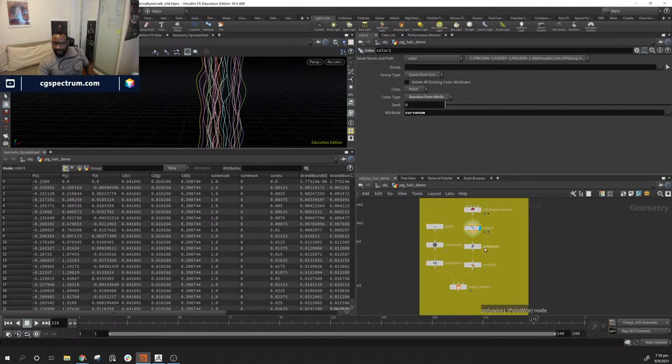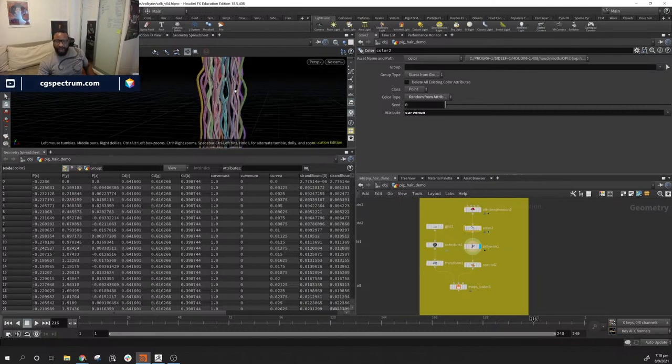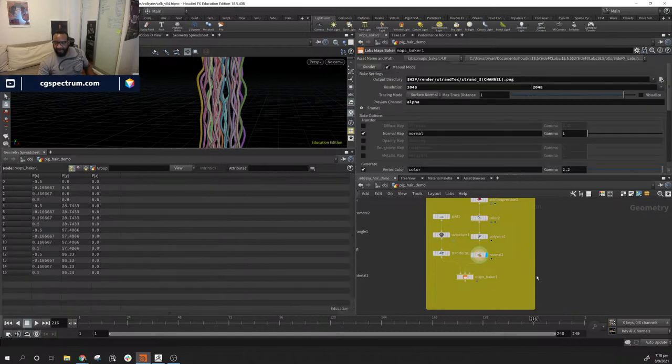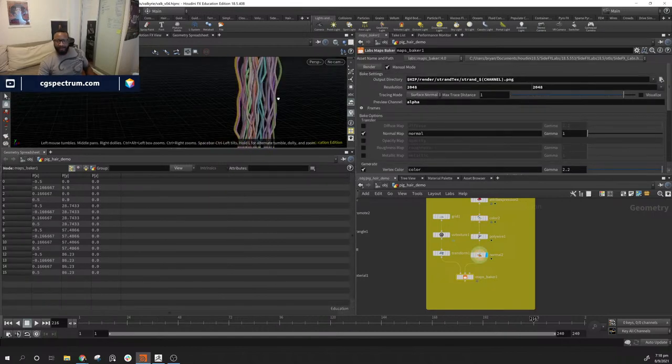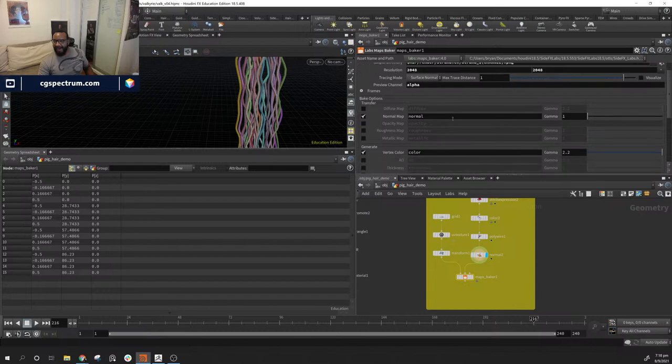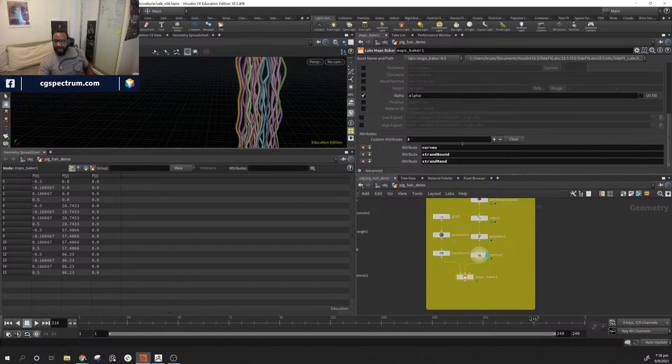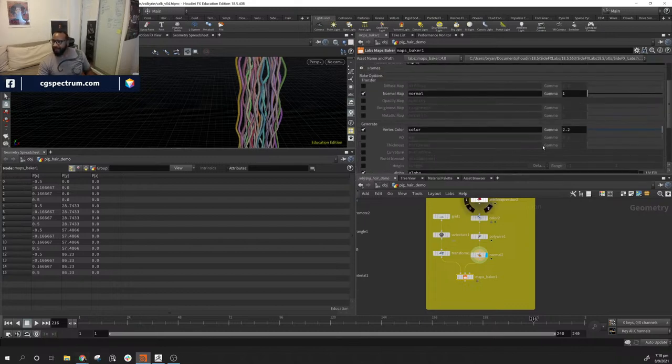Okay, so then I wrap some polygons around this so I can render it, and then I put some normals on it, and then I ran that through my favorite new node, the Maps Baker. So this Maps Baker spat out a normal map, my vertex color, an alpha, and then I have these curve view, strand bound, and strand rand. So those got spit out to images. So we can see those if I go, let's go grab that.